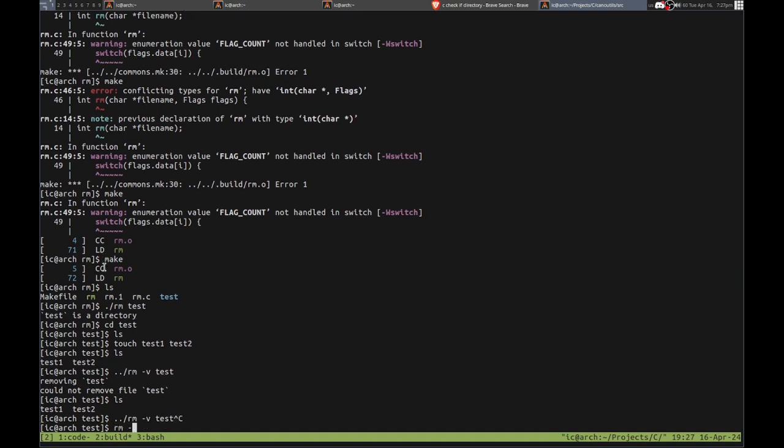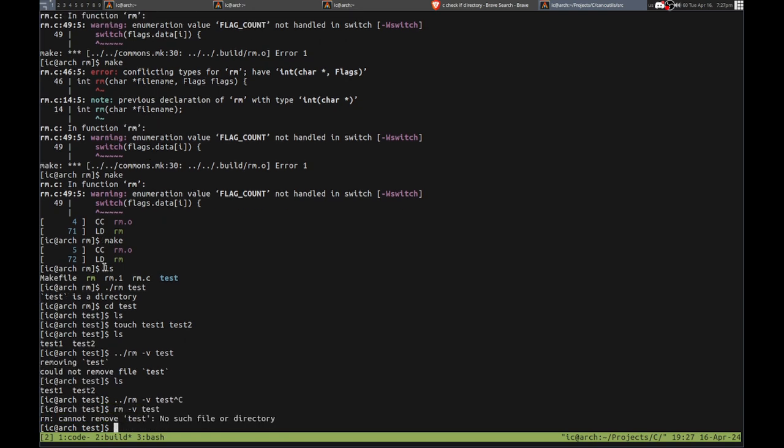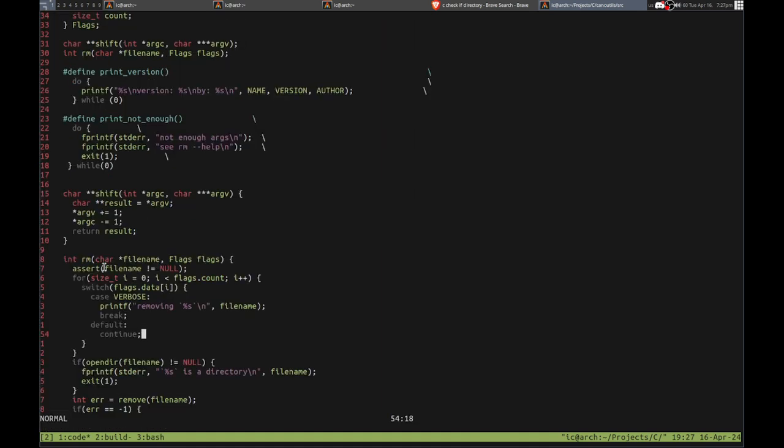Yeah, cannot remove it because there's no file or directory. Okay. So maybe we should check if it exists first. That probably makes sense. But we do that there. Right. I don't know. Yeah, so we don't really want to print it out. So we'll just move this to afterward. Even though in some cases we're going to want to do something different, right?